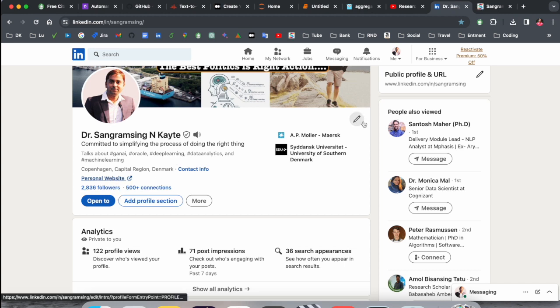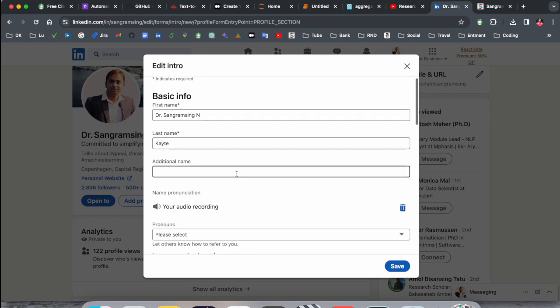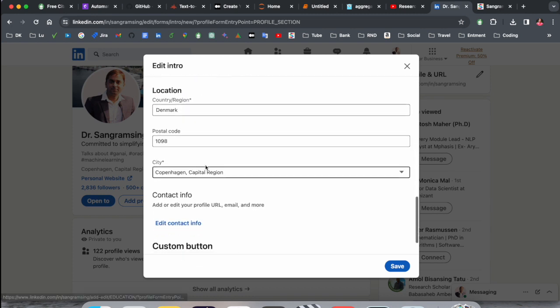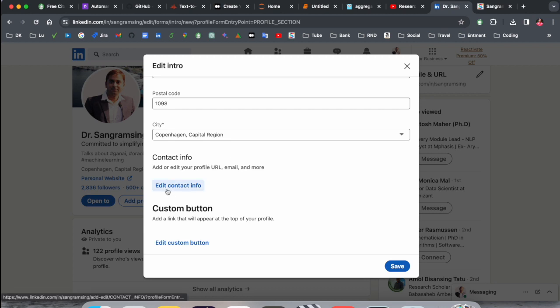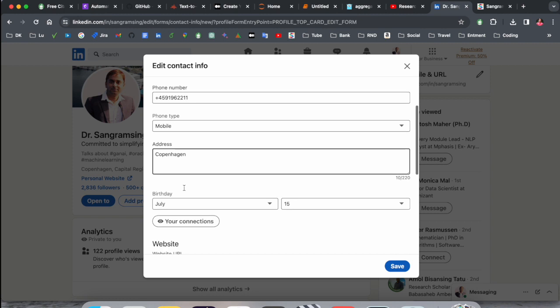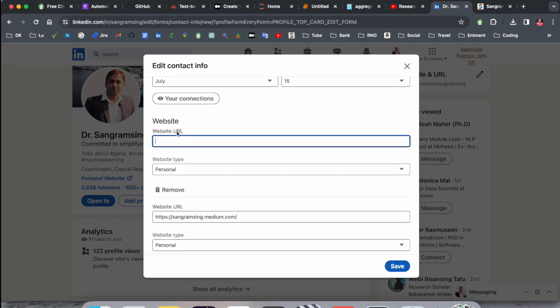It's very simple. Just click here on the pencil menu. After that, you need to scroll down. Here the current position and some other information are available. Then there is the contact section, edit contact info. If you click edit contact info, scroll down again, and look at this, website URL.